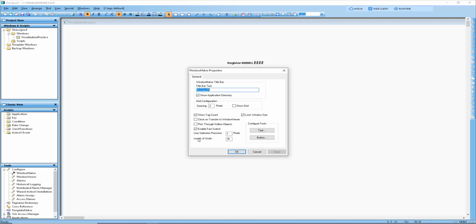You've got line selection precision. So how close you have to be to the object to click on it. Right now I have it at one, so I have to be within one pixel to click on an object. So I have to be pretty precise when I click on it. But you can make it a little bit looser, so you can be a little bit off from where you click and it will still select it.